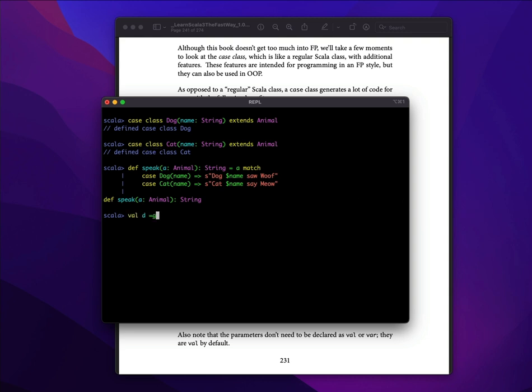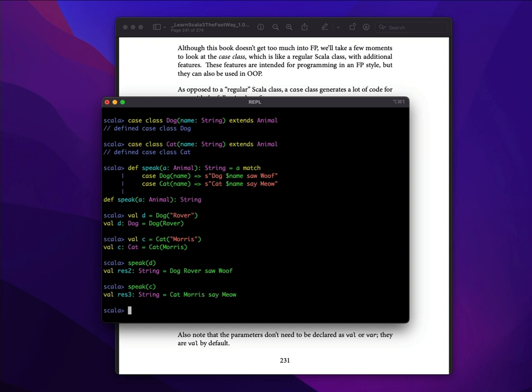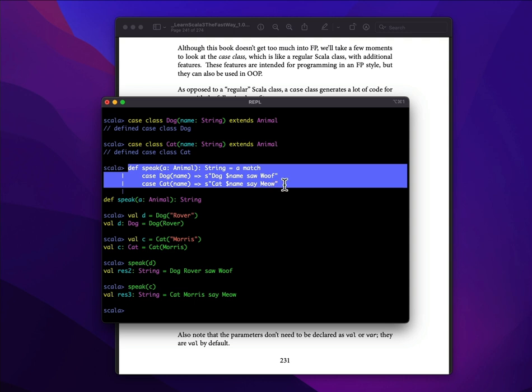And so now I can create a dog, and we'll call that one Rover. And I can create a cat, call the cat Morris. And now I can say speak dog and speak cat. So even though you don't know exactly what an unapply method is or how exactly an unapply method works, which I will show later, either in this course or the next course, the important thing is that by making this a case class, you can use it in a match expression, as I showed right there.